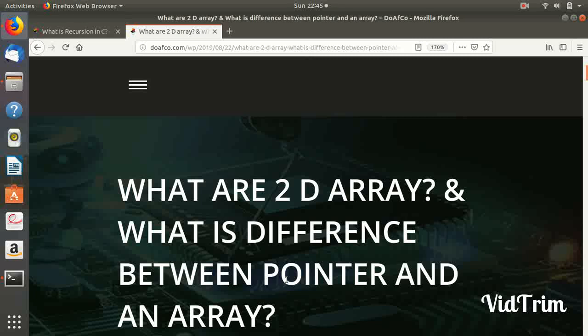So an array is nothing but a way of storing data. Data is a very important thing, and the way you store it, the way you structure your data, is what we call data structures and data structuring.